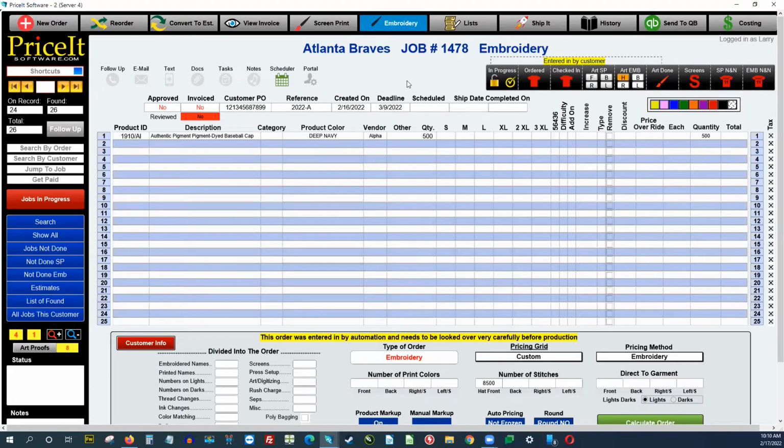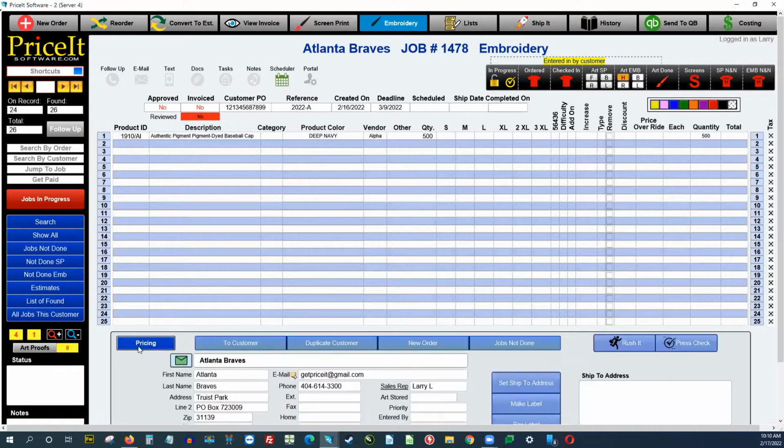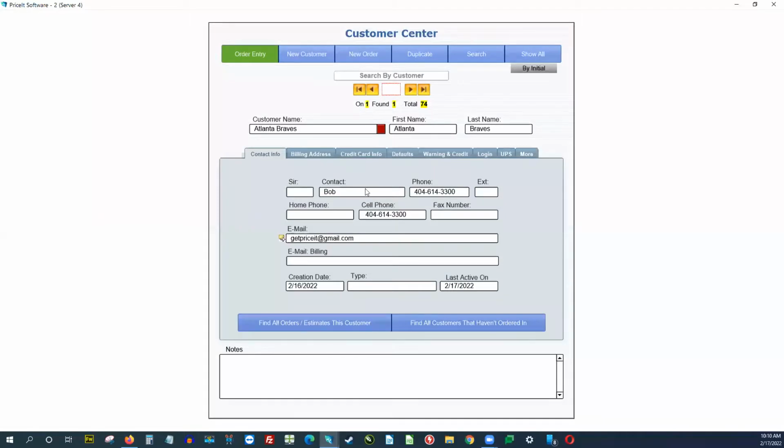The first thing you want to do is go to the customer center for the customer. In this case, we've been doing some work for these guys. We're going to go into the customer info and go to the customer center here. And of course, this is a mock-up. We're not really doing work for these guys, but this gives you an idea of what we're doing.